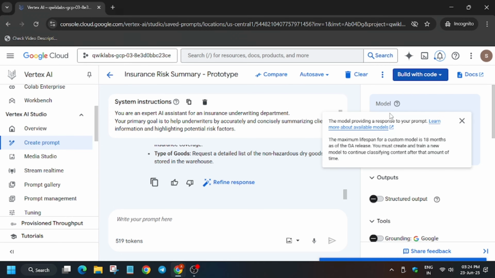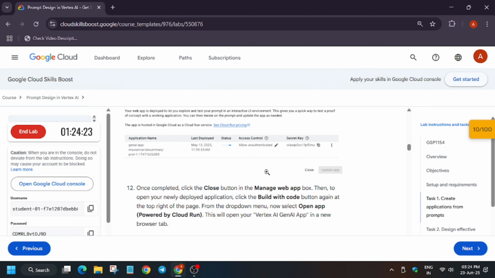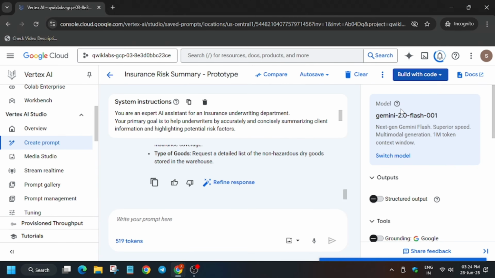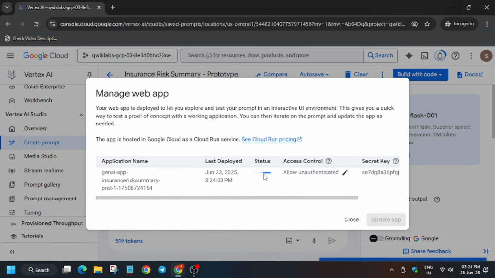Now if you want to view the app again, you can click on manage app. Just click on build with code and manage app. Now the same page will open. Now here the status will take some time. It may take 4 to 5 minutes, sometimes even less. So you only need to wait. That's what I'm saying, you need to wait for some time for the lab to get executed and the app to get deployed.